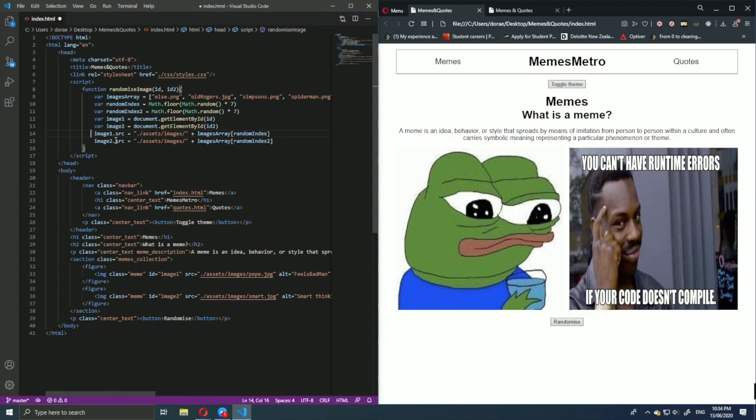With these last 2 lines, we're looking at the stored HTML element, and we're specifically looking into the source attribute, and we're looking to change the directory at what photos it is pointing to. We want the same directory because all of our images are stored in the same folder, but we only want to change the name so that it displays a different photo.